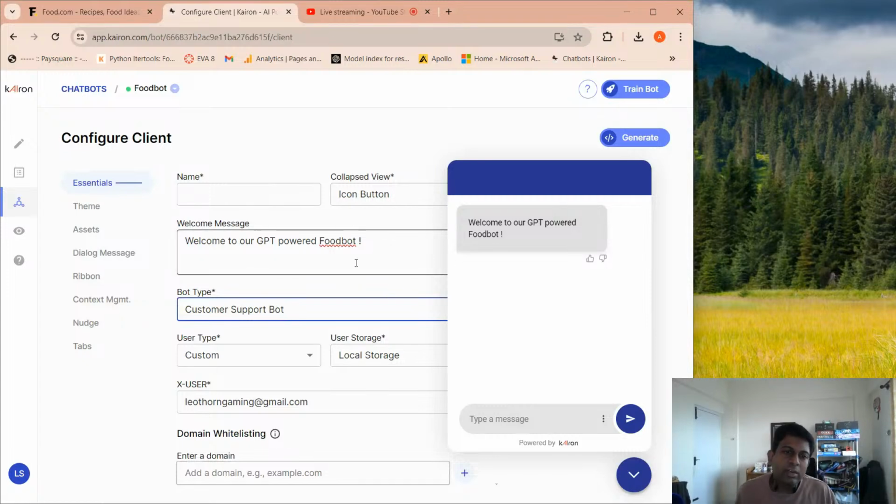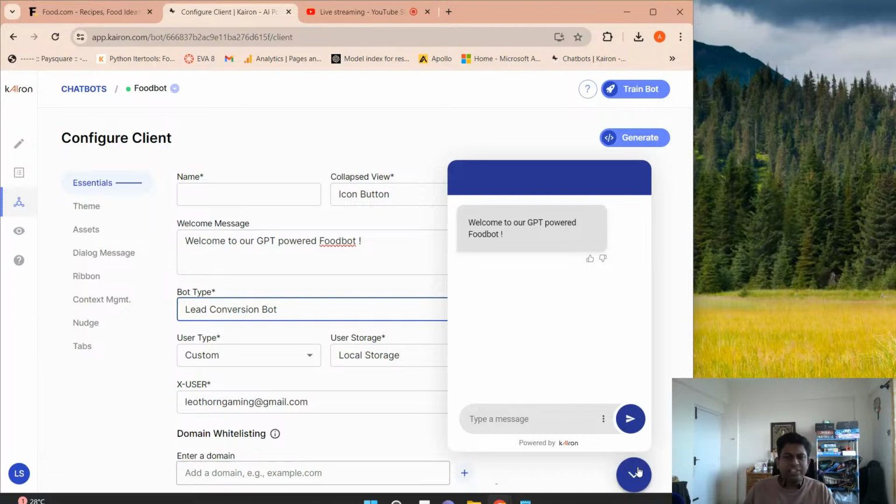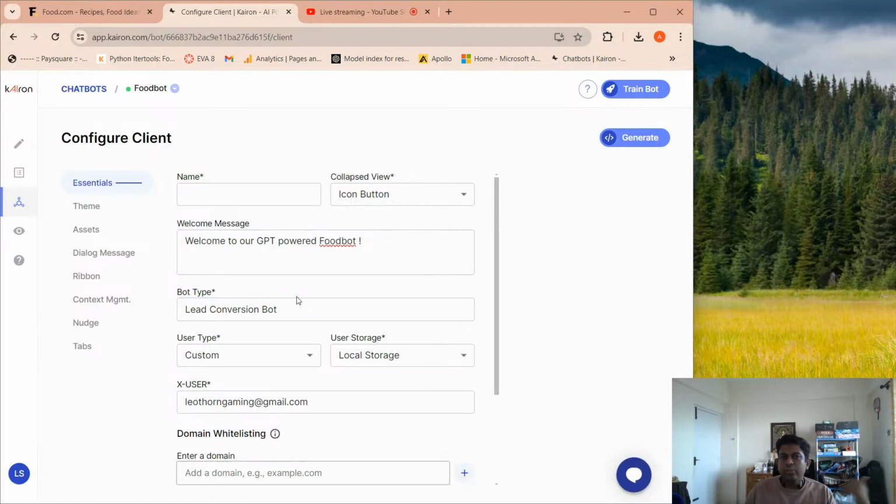What type of bot is this? I'm essentially looking at a lead conversion bot. So let's call it a lead conversion bot, and that's essentially a categorization that we give the bot to figure out what the behavior should be. All right. At this juncture, I'll keep this as random.